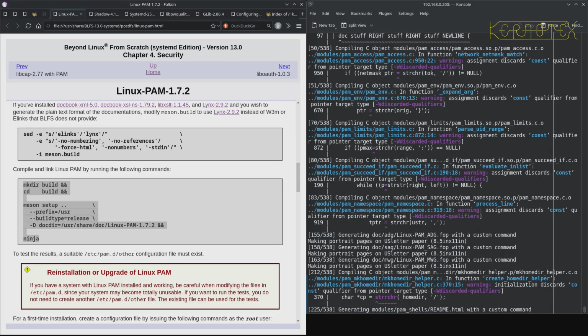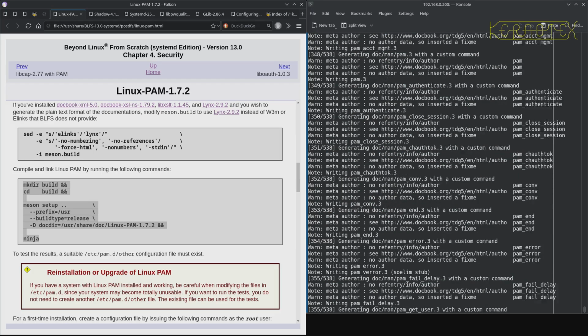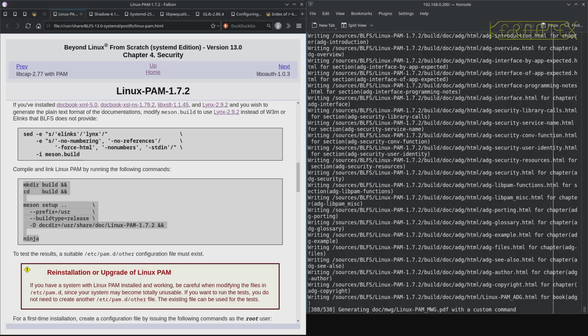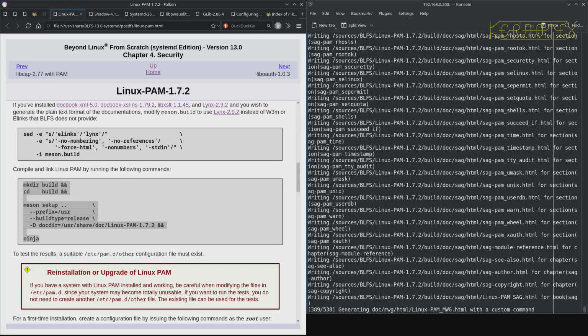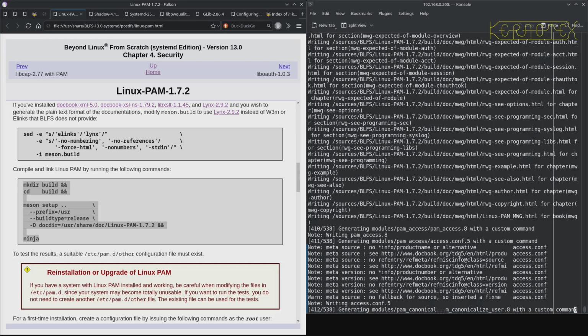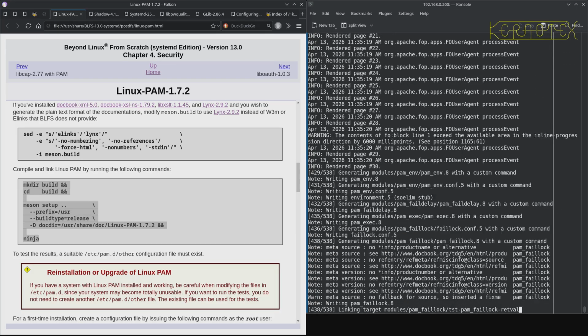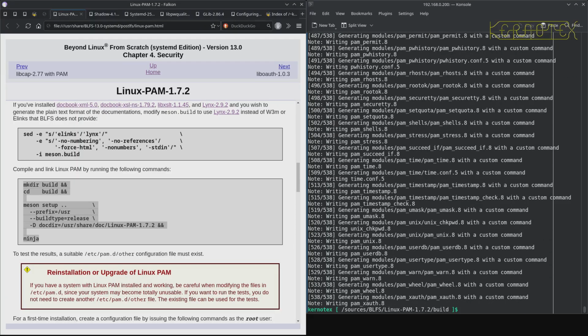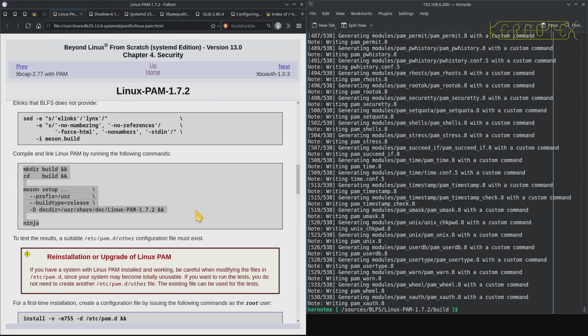Okay, that's building now by the looks of it. Okay, this is where it failed. So yeah, that's looking a lot better. I think it was 300 and something it failed at. Okay, so that has completed.